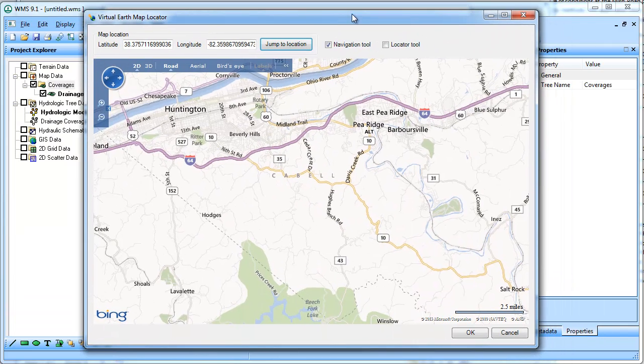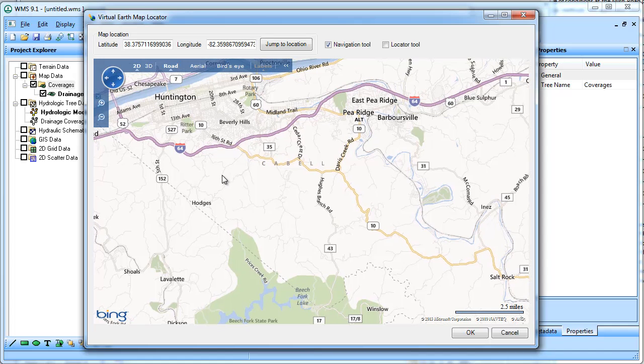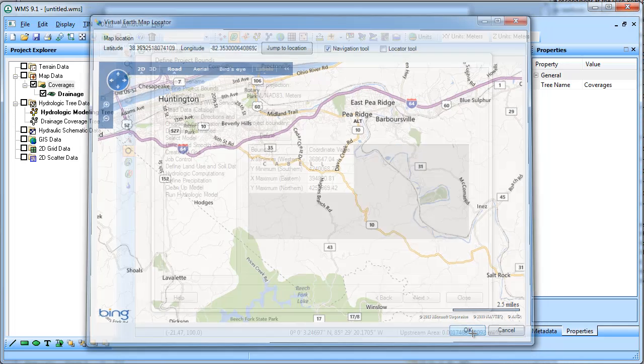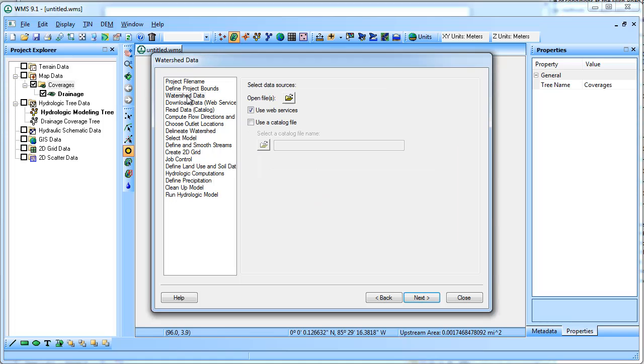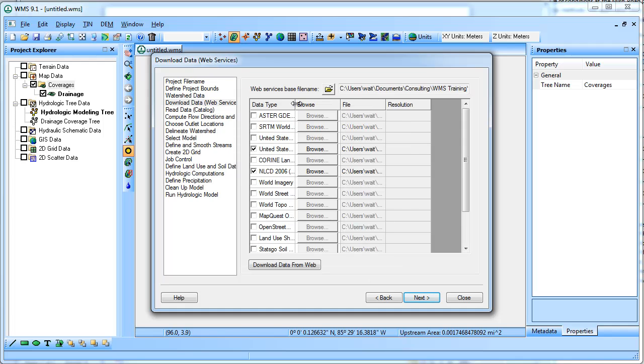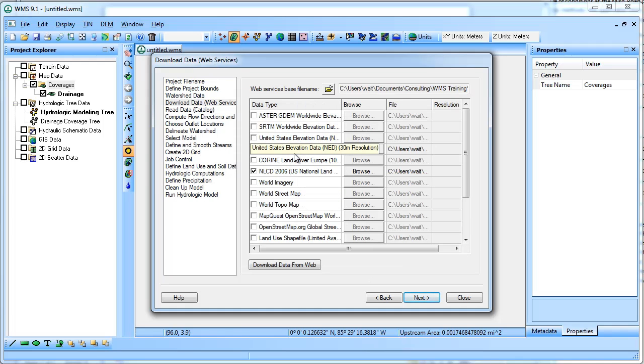It brings up the locator tool, and I'm going to zoom in on a location that I'm interested in, Huntington, West Virginia. It's a blend of urban and rural. That's going to be in the study area here. The data that I'm going to download, I'm going to use web service to get the downloads, and the data I'm interested in is the 30-meter elevation data and the National Land Cover database 2006, also at 30 meters.